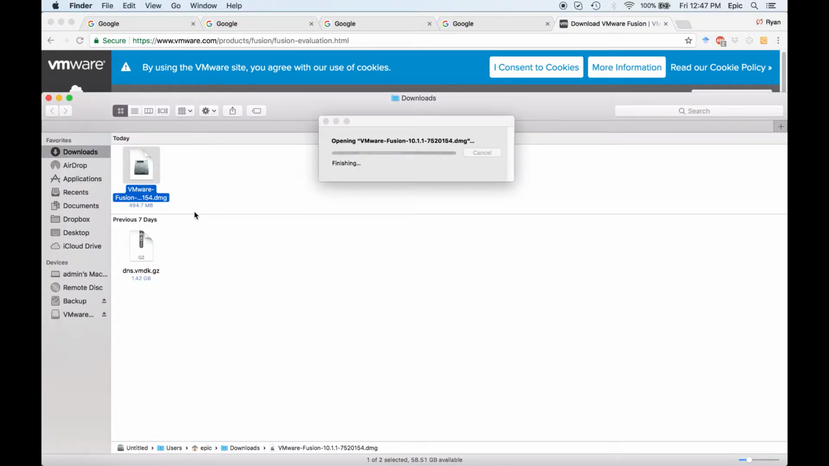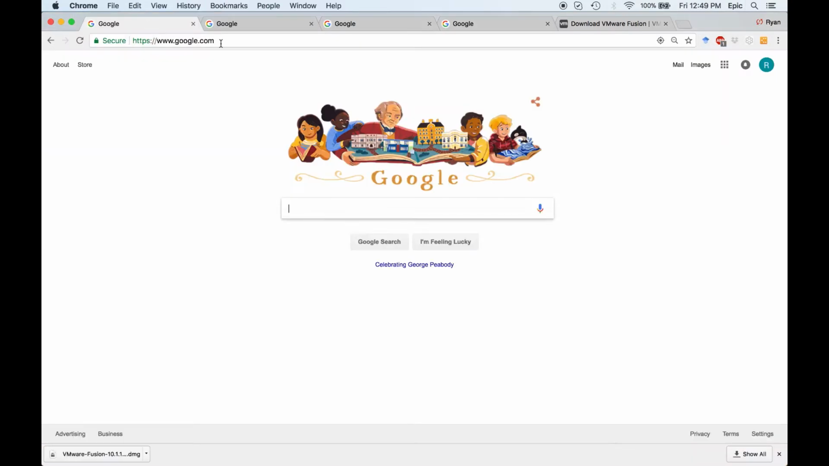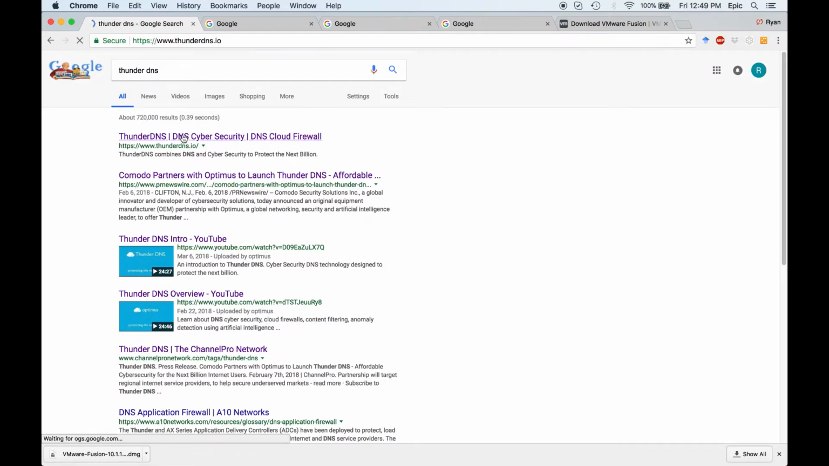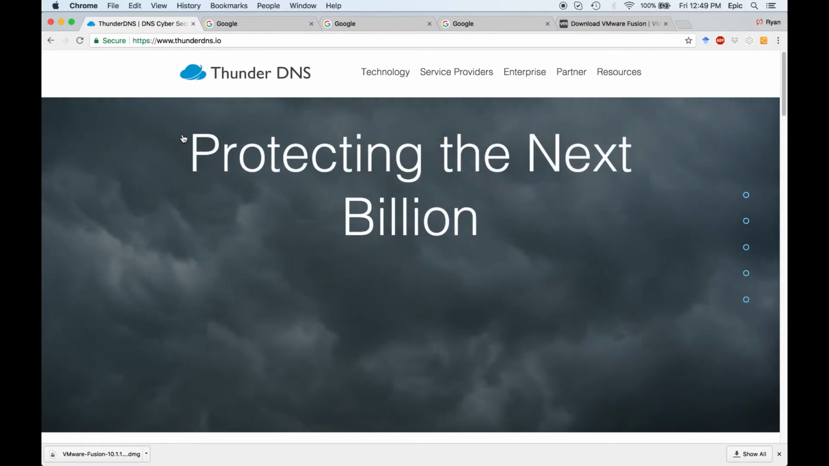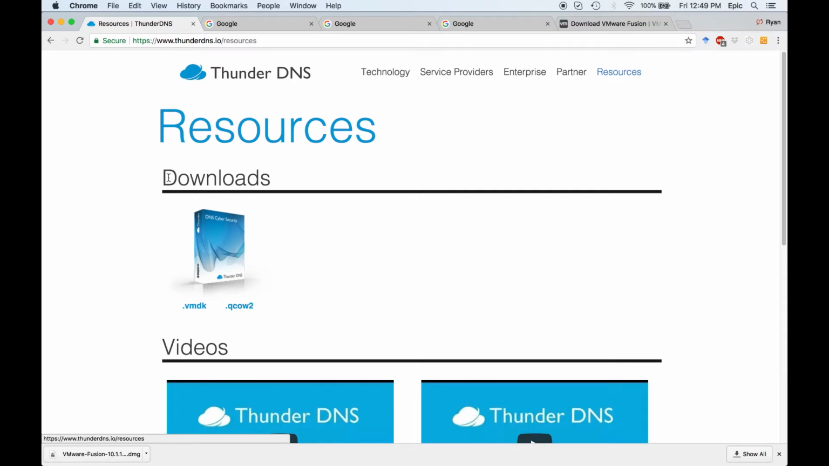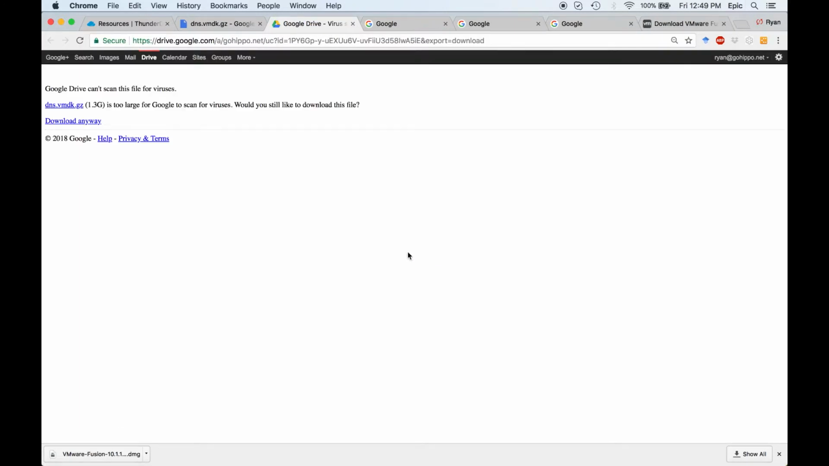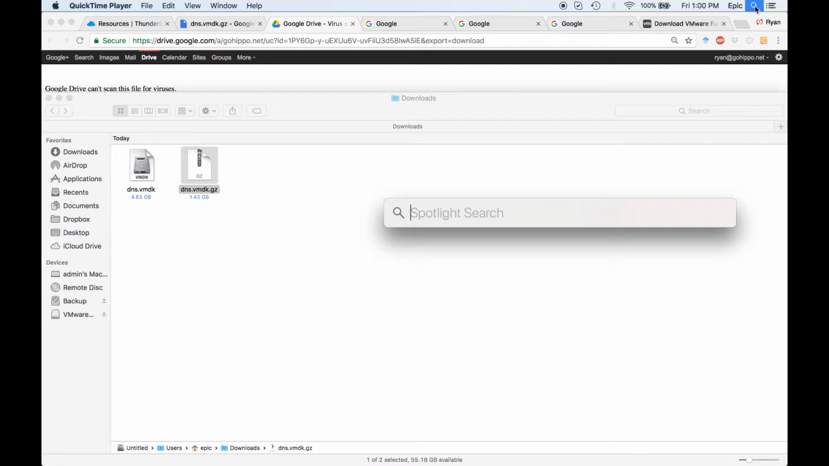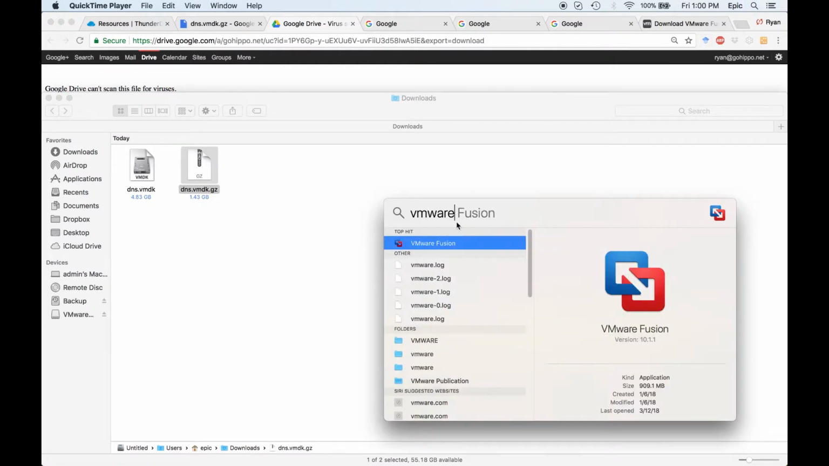After VMware has successfully installed and it's running, we need to focus on downloading the Thunder DNS server image from the thunderdns.io website. We'll go to the website and then click on the Resources tab and download the VMDK image. The image is over 1 gigabyte, so it may take a few minutes to download depending on the internet connection speed. Also, make sure you are getting the VMDK image, as this is what we will use for VMware.